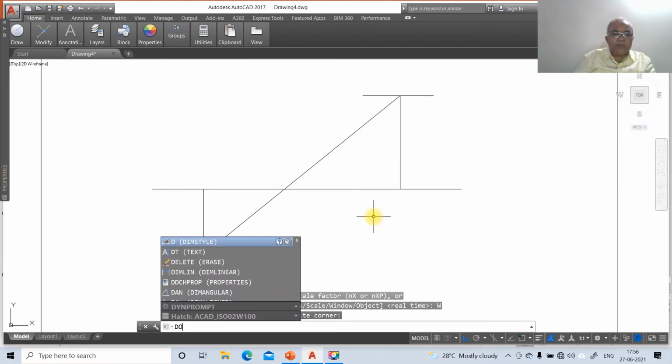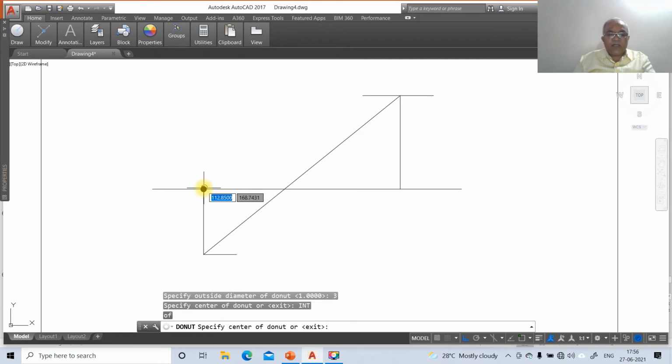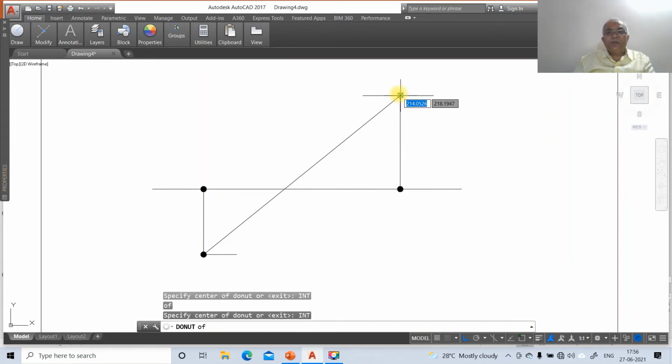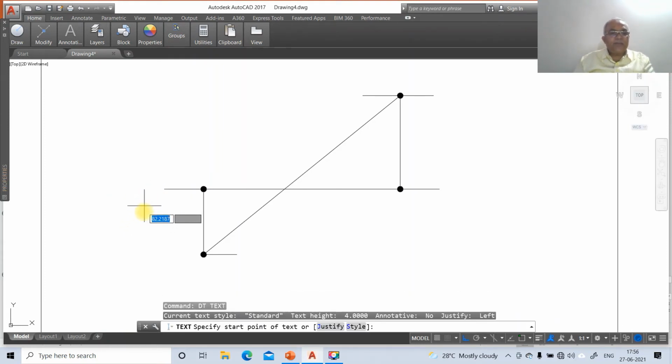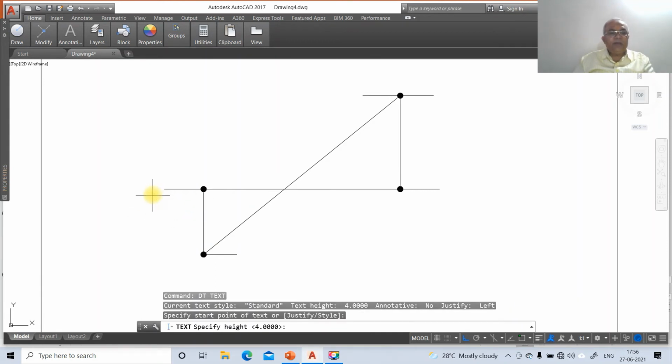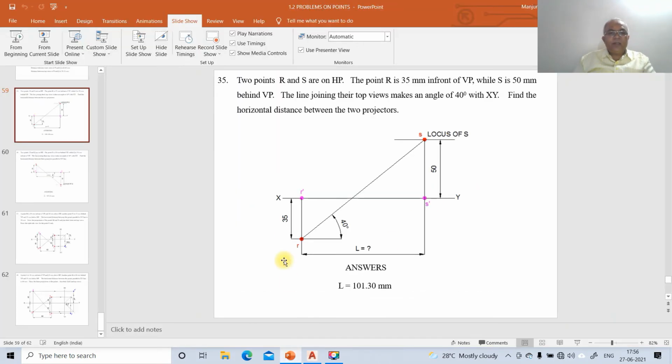First we go to the donut, make it 0 and make it 3, and take intersection of this and of this, and here take intersection of this and of this. Now here you break this, and similarly break this line till here. Then go to dtext. You mark this point as 3, rotation angle as 0, mark this as xy, and then here r dash or s dash s.